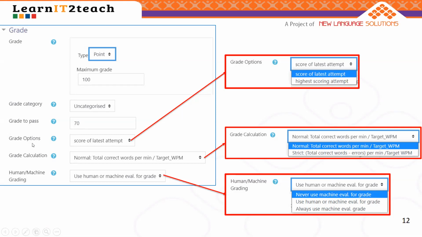And here in the grade options, if the students are allowed multiple attempts from the previous page where we set several attempts were allowed, you can choose whether the score of the latest attempt goes to the gradebook or the score of the highest attempt goes to the gradebook. Again, depending on what the purpose of this activity is, you might want to choose either of these.